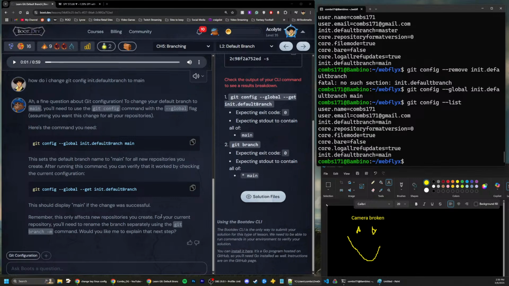Remember, this only affects repositories you create. For the current repository, you need to rename the branch separately using the git branch -m command. Would you like me to explain the next step? Yeah, sure.